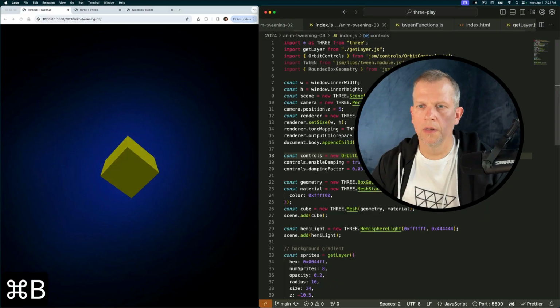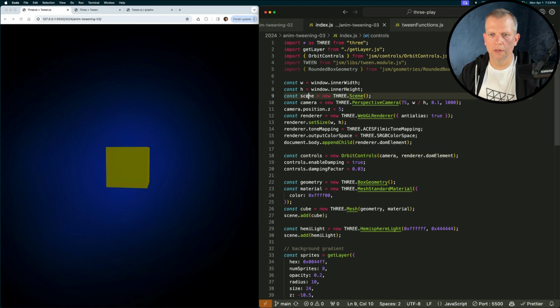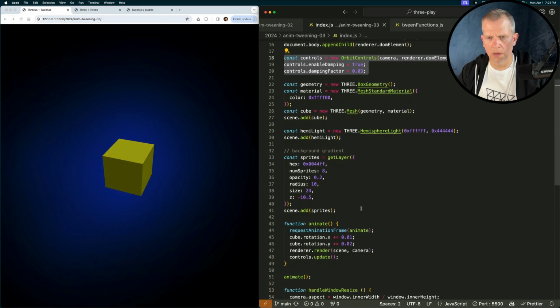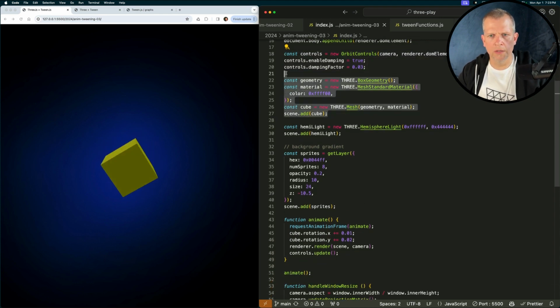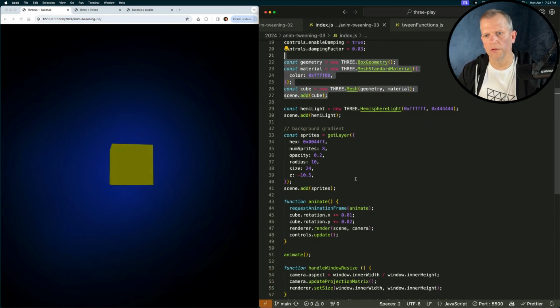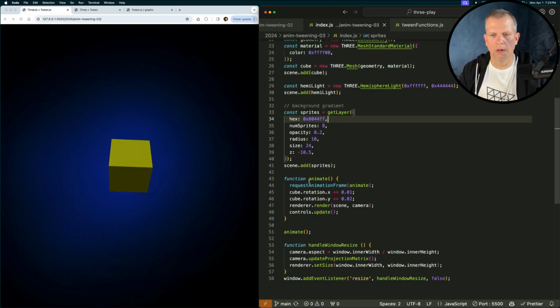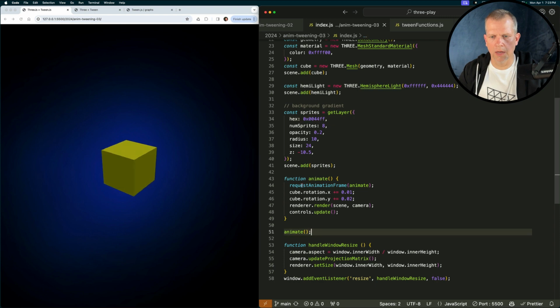Let's get started. Here's our basic template. Instantiating our scene, our camera, and our renderer. Also adding the orbit controls in here. And we drop a cube in just to see something in our scene, as well as a nice background gradient, like so. Here's our animate method, which we call and then recall every available frame.